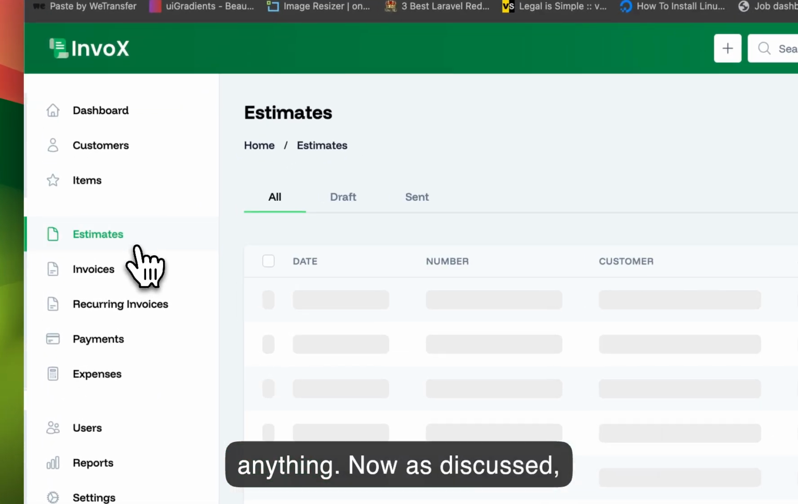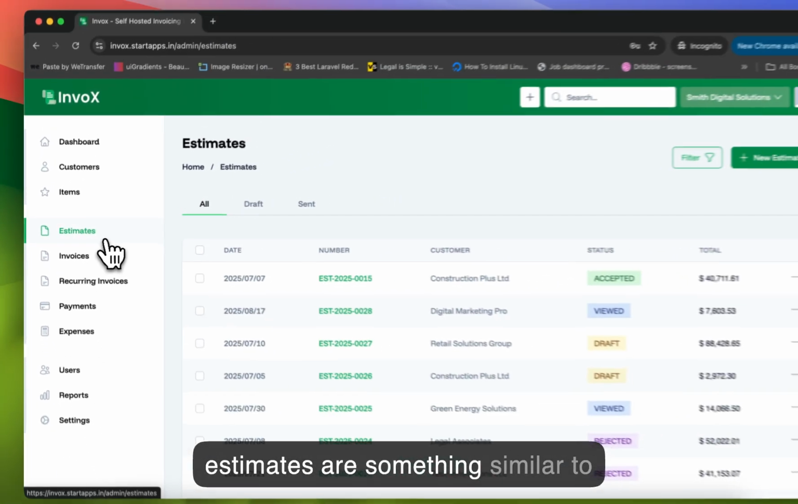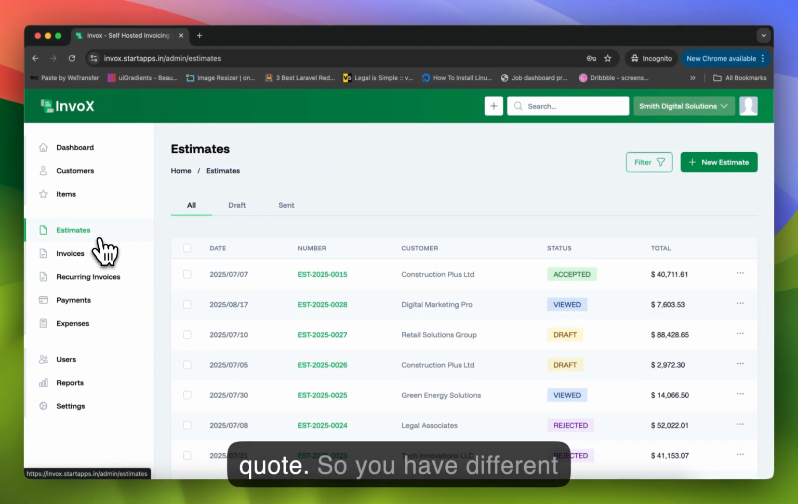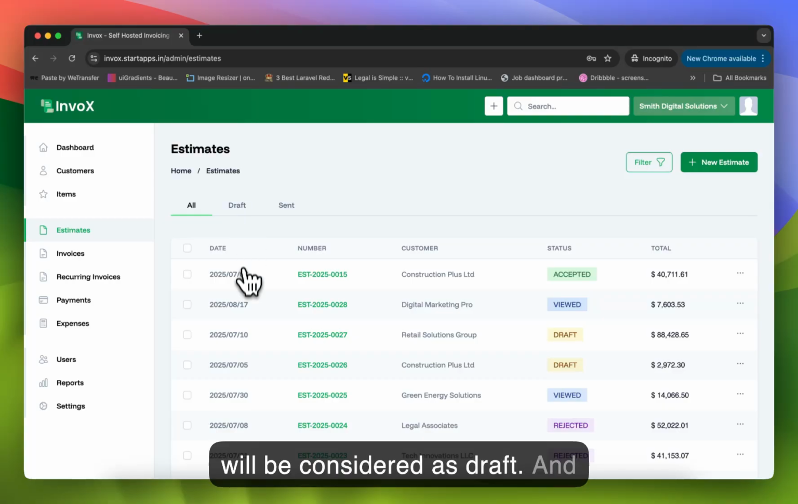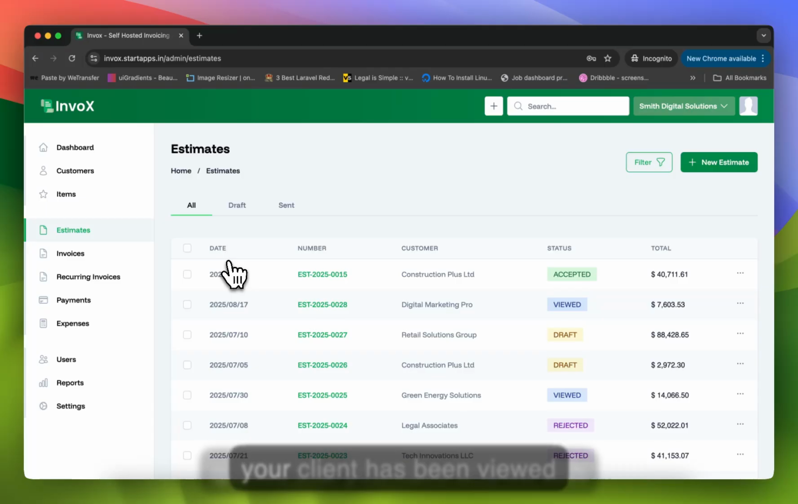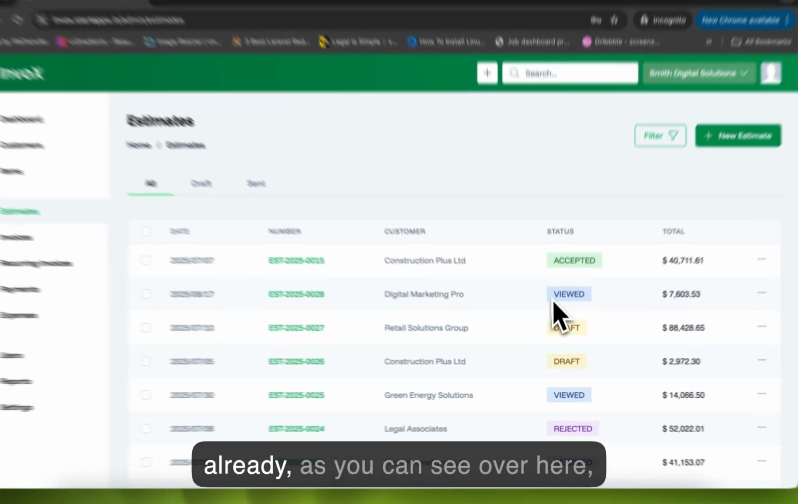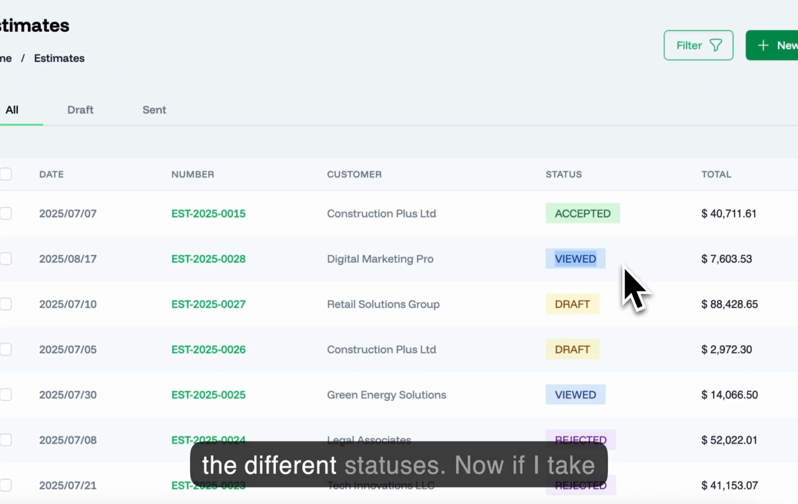Now, as discussed, estimates are something similar to a quote. So you have different options: you have draft, you have sent. Anything you don't send will be considered as draft. And you can also track whether any of the quotes that you have shared with your client have been viewed already. As you can see over here, the different statuses.